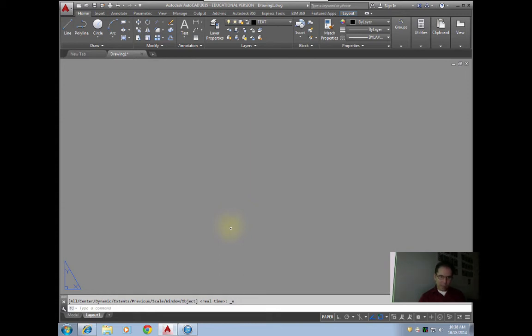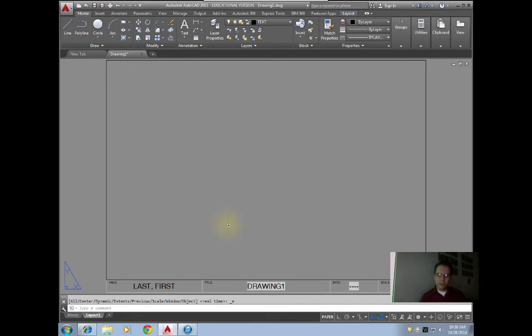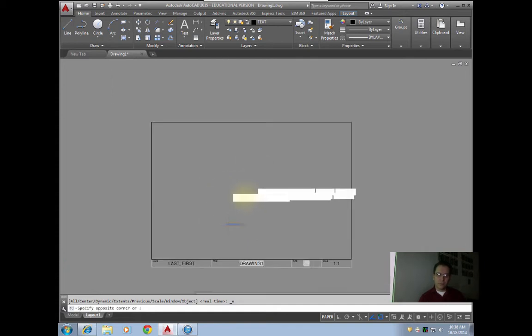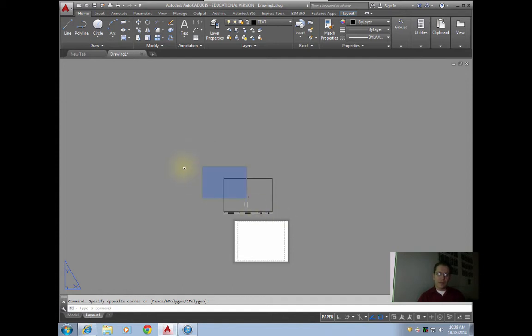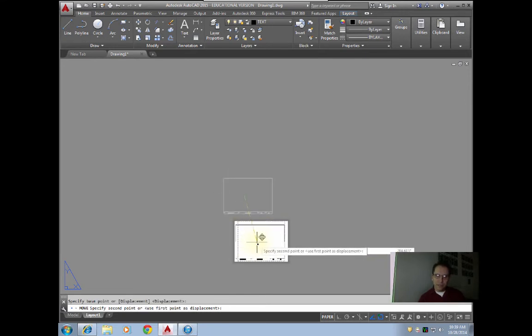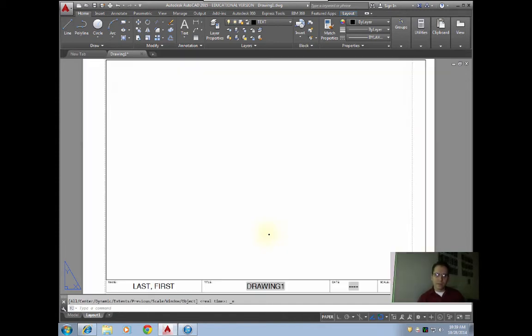There we go. So my template isn't really centered very well on my paper. It's not on my paper at all. So I'm just going to move it and kind of try and eyeball it in the center here. My scroll wheel isn't working too well, so there we go.